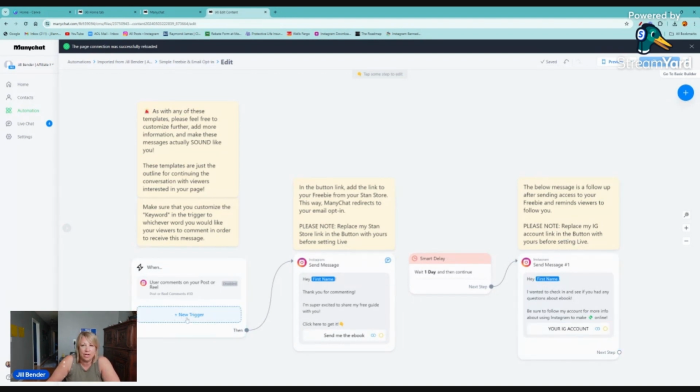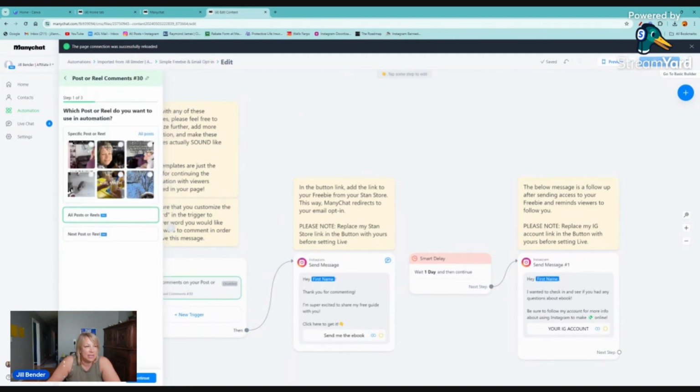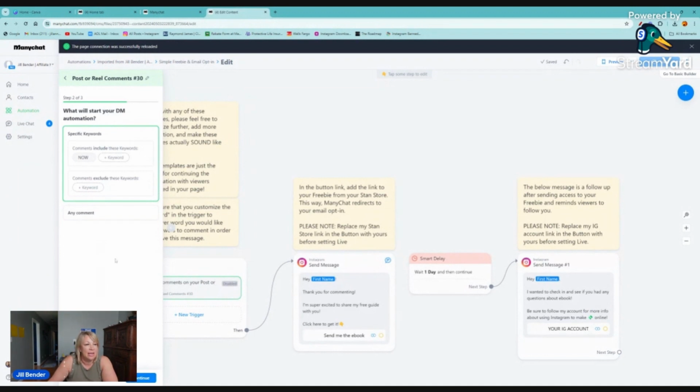So if you don't know how to use ManyChat at all, it's really super simple. You're going to click on the user comments on a reel. You can select the newest one that you put out, or you could do all. It's way easier to do all. That way it will always just kind of hang out in there and you don't have to really think about which video did I put in. And it works if you haven't created your video yet.